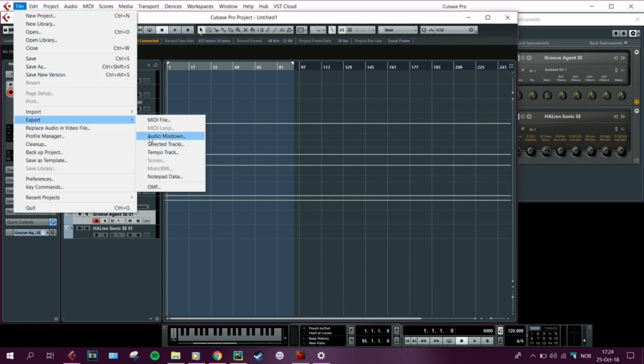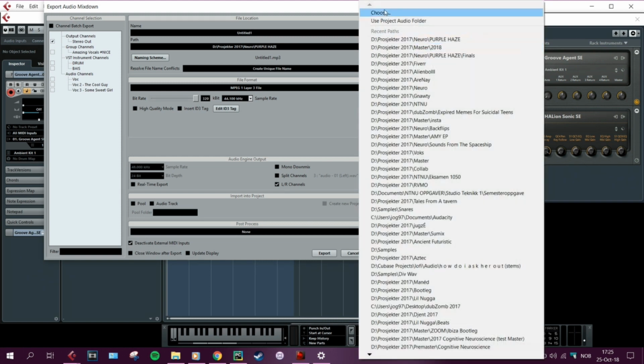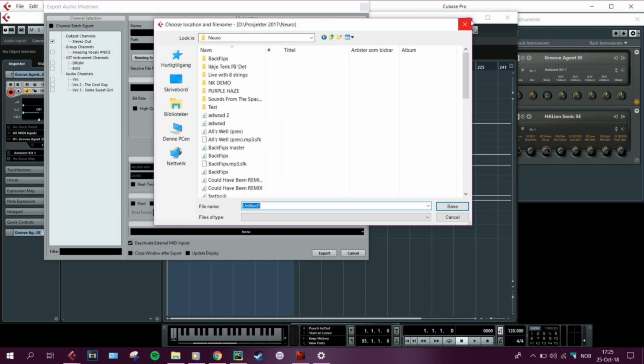You can go to File, Export, Audio Mixdown, and this panel shows up. Let's call it the amazingly cool song, version 56. Exporting with symbols sometimes messes up, but don't think too much about it. You can also just set it to project name, which is an untitled one. Just gonna keep that for now. Also, path options, this is where you're gonna save your song or whatever. You can use choose, and you can do it manually.